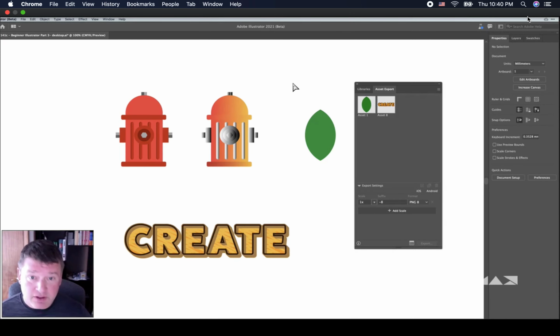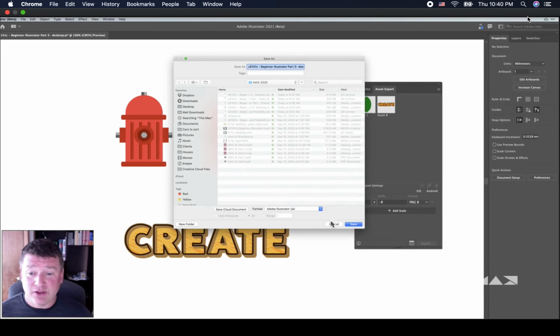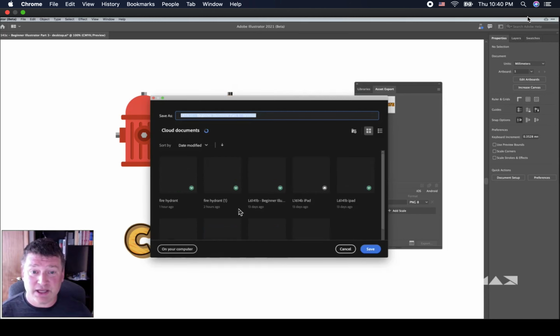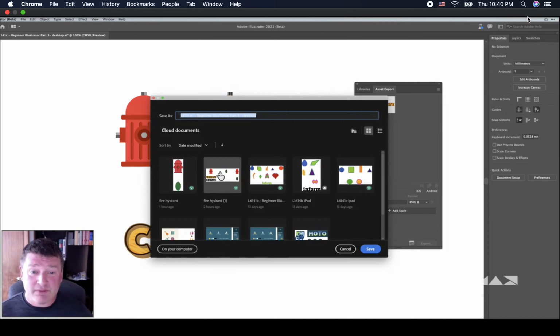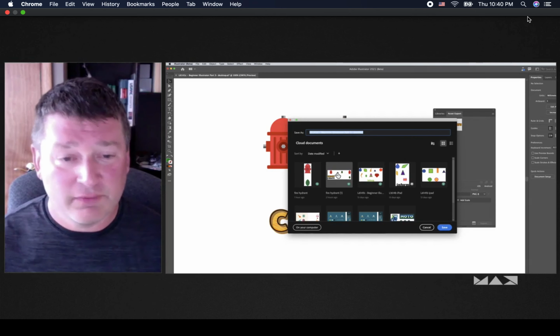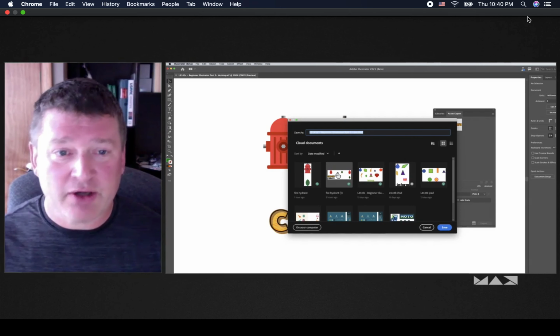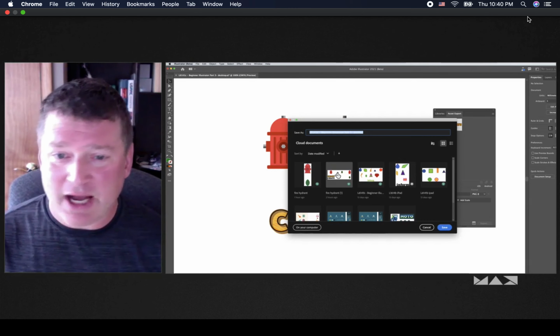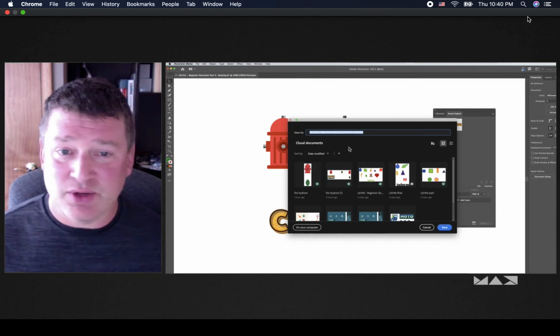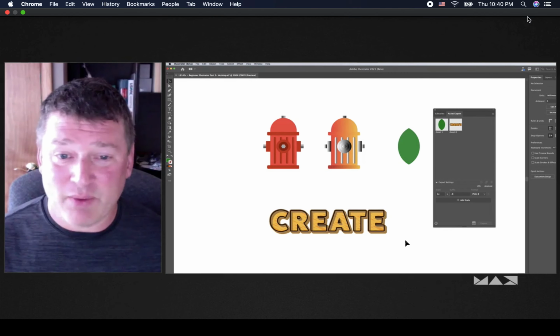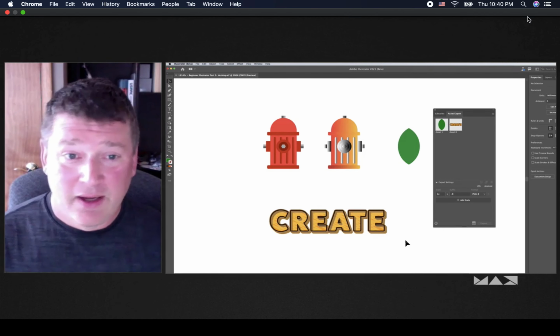Now, when it comes to saving your files, when you go under Save As, you can save them to your desktop, to your computer, or save them to the cloud. When you save them to the cloud, this makes it available for you wherever you use Illustrator, on your iPad, on your desktop, on your laptop, and you can save it so that you have access to these everywhere. Makes it super helpful.